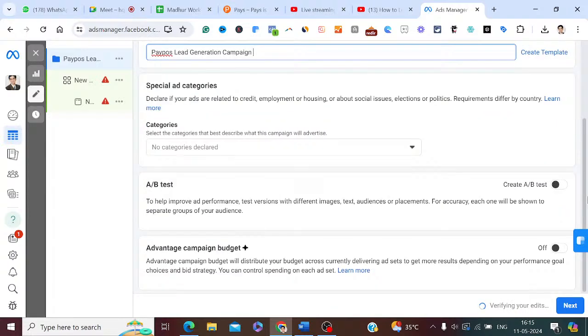When you're setting up the campaign, it's important that you do A/B testing of ads as well. This is very important. You can create the A/B test as well. To do A/B testing, you have to create multiple ad copies and multiple ad creatives. Today I'm just going to explain the basic setup in this particular campaign so that you understand.